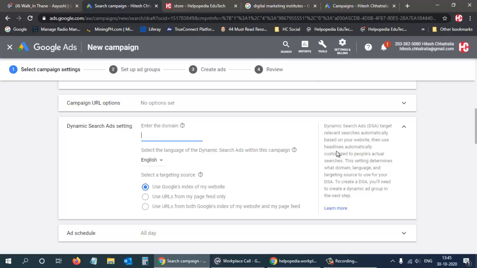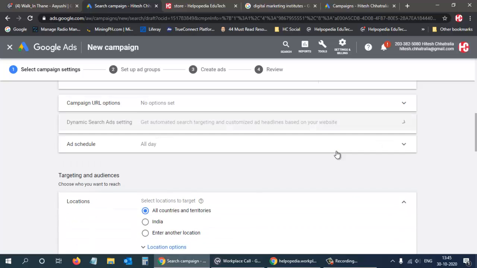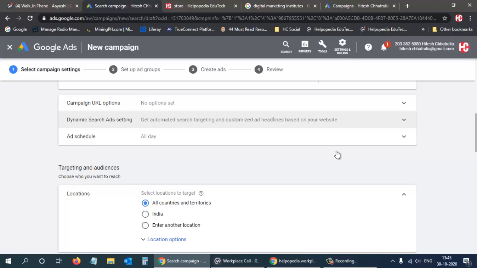So I will never use dynamic search ads, unless you are providing the URL of a landing page of your website, so that content is picked up only from this page, and all the content there can be picked up and placed in the ad automatically. Otherwise I will not use dynamic search ads.